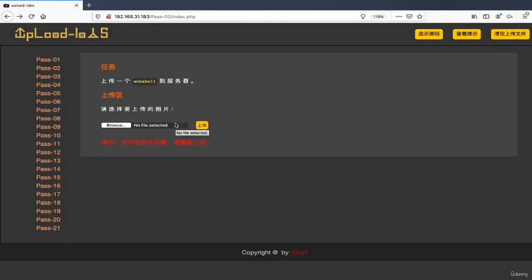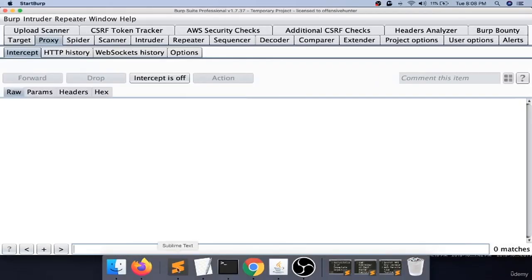Okay, this is nothing but we intercepted the upload packet, we changed the content type to image slash JPEG and released the packet, and this way we bypass the content type restrictions. Okay, the file type restrictions.